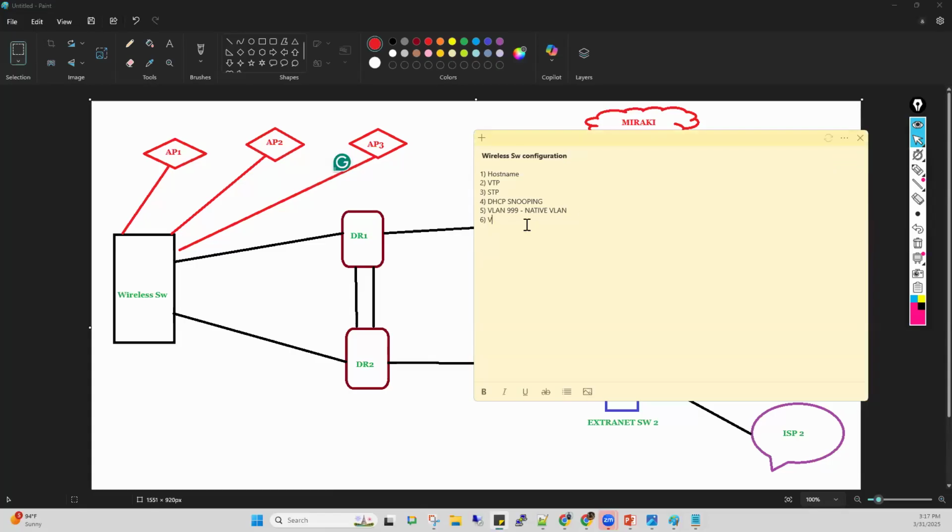Understand, guys? For example, I am creating VLAN 998, randomly any VLAN I create. And the name of the VLAN is unused ports. All the ports that are not in use, I will configure and move into the unused VLAN. Understand, guys, everyone, yes or no?